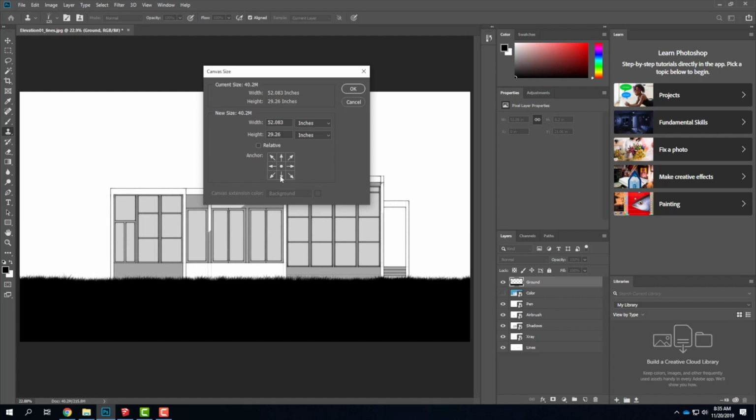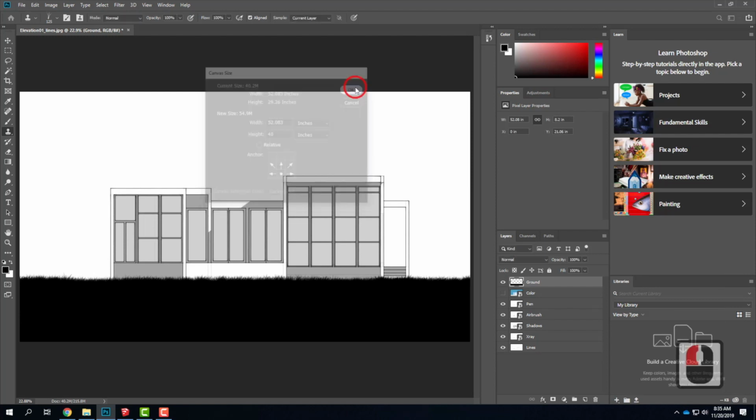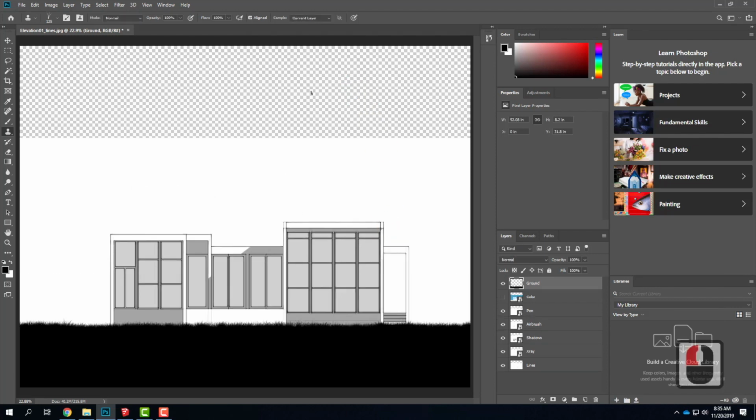If I change my anchor point to be at the bottom middle, it's going to make it taller and wider. I'm not so worried about the wider, but I am worried about the taller. So I'll take the height and I'll go up to maybe 40. I can always crop it back down. So giving yourself a little extra space is not a bad thing. I'll go ahead and say OK, and you'll see that my size just got a lot bigger. At this point, I can bring in that background image.